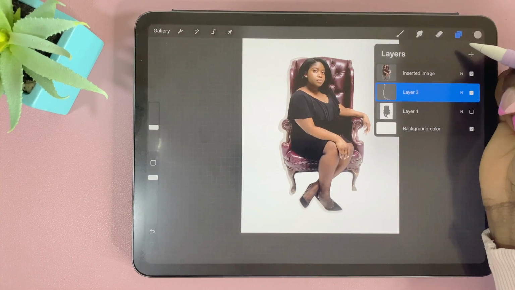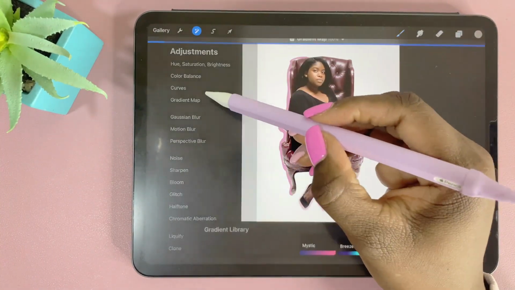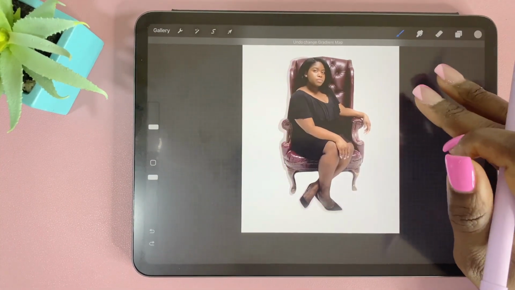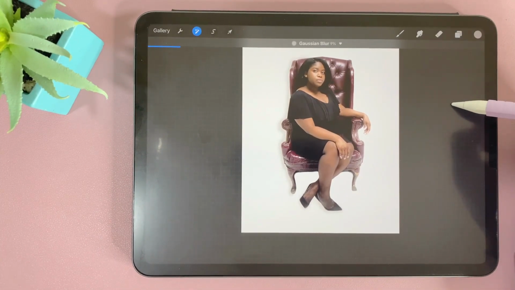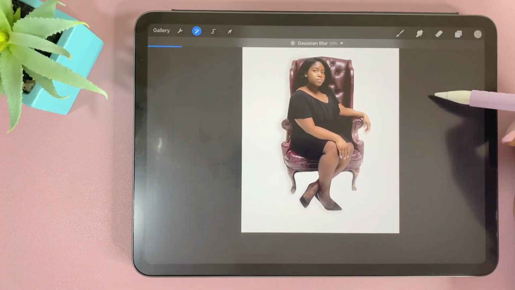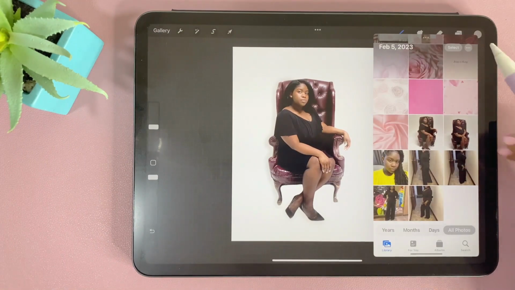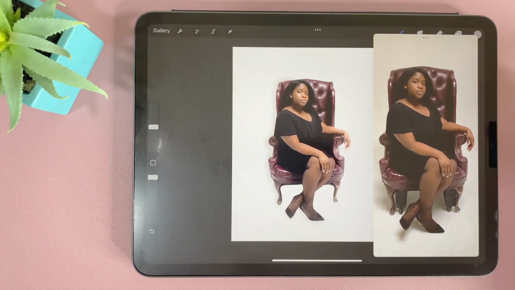Okay, so just in case you forgot how to get Gaussian blur, I'm going to show you that again. Go to adjustments and go down to Gaussian blur, and you're going to swipe across or slide your Apple Pencil across towards the right. That's going to give you more blur. If you don't need that much, just slide it over slightly like I'm doing. All right, so now let's compare our new image to the old image. We see that it is a little bit brighter, a little bit nicer. I like it. What do you think?